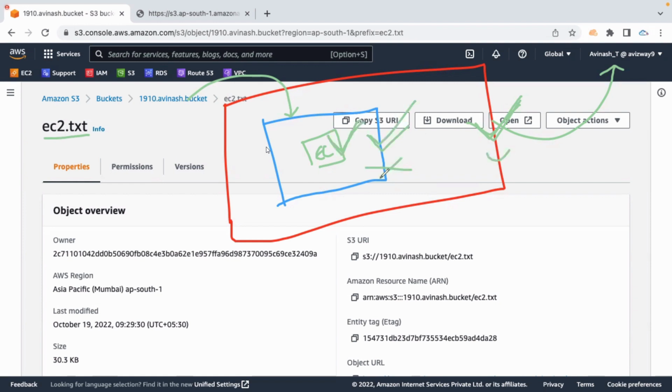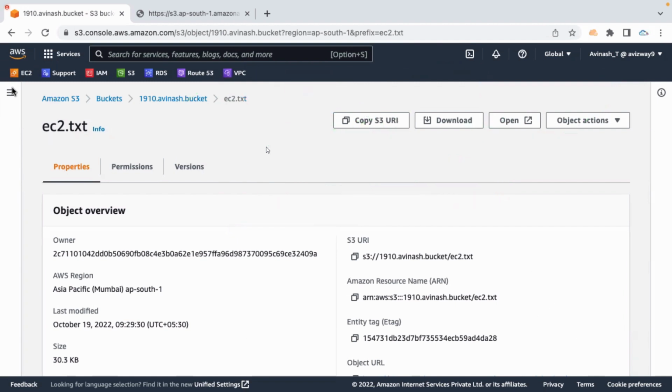Then can he access? No. Okay. So all three levels must be open. Then only we can make any object public. So for that, first, account level.